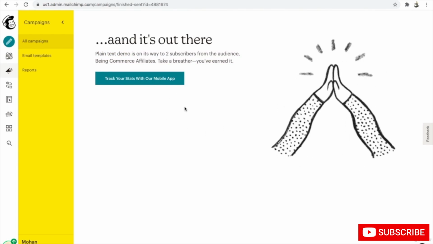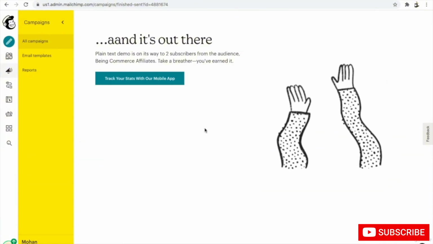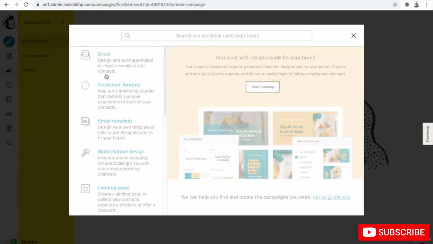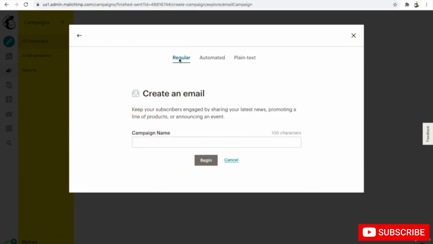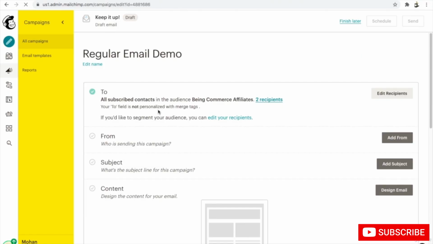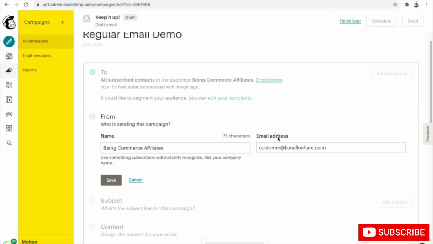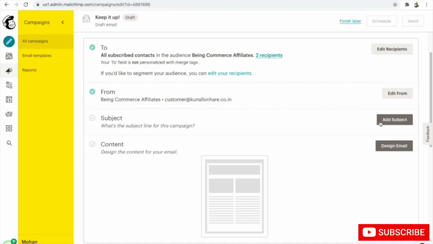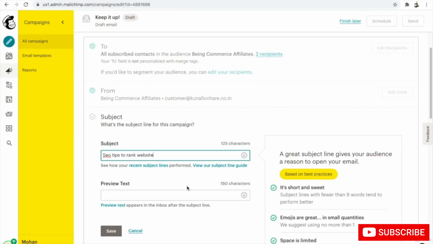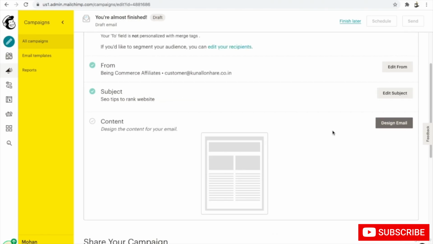Now the second type of email will be regular emails. How can you create regular emails? Just again click on create, click on emails. Now we have to create regular emails. So you can write regular email demo, click on begin. Now it is telling you everything: we are going to send to 2 recipients in this Bing Commerce affiliate list. From, that means who is sending the campaign, you can edit. For example, this email address will send the message. Okay, everything is great. Subject, what will be the subject line? Again, you can write SEO tips to rank high. Click on save. Then you can design your email.